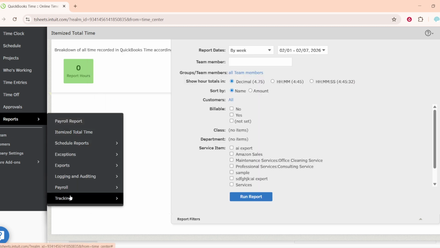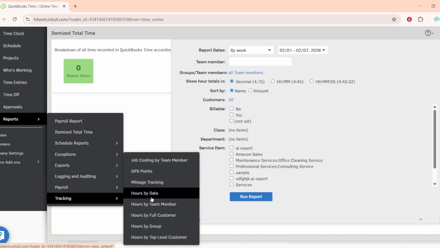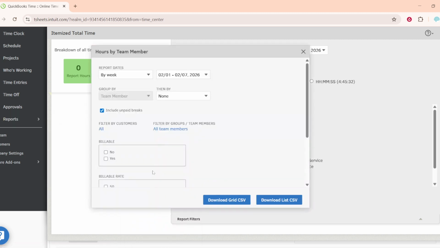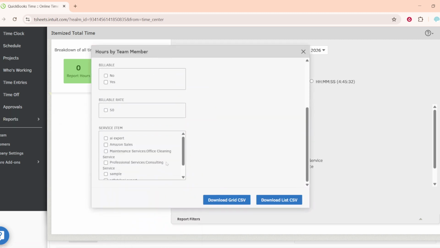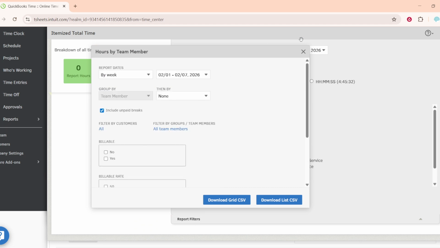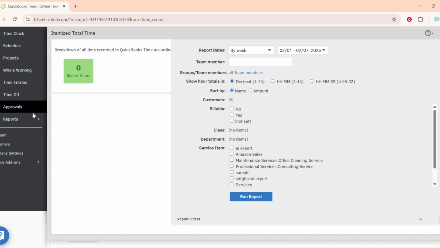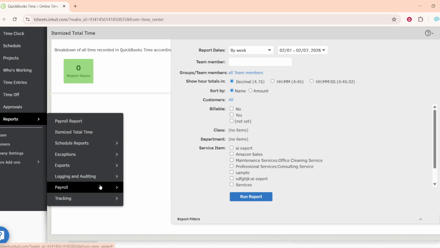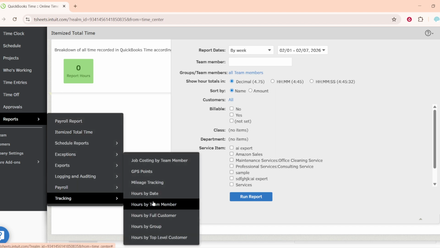Next, use the Group by drop-down to change how the data is organized. Group by team member to focus on individual performance, by customer to see how time is distributed across clients, or by project when you're tracking effort on specific jobs. Switch between these views to get different angles on the same time data.